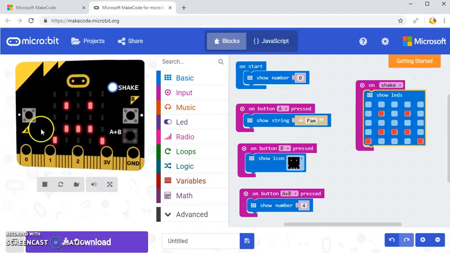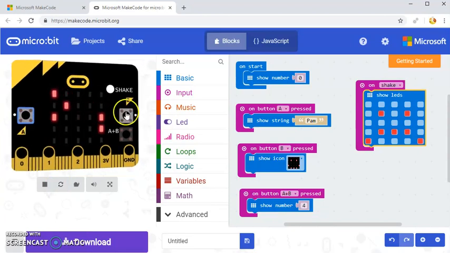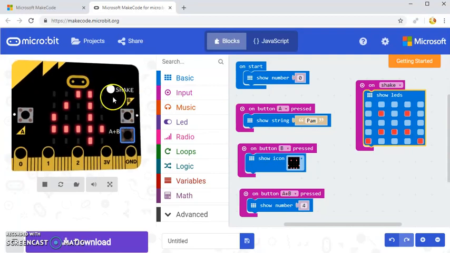So if I do my full testing again, restart shows 0. A shows Pam. B shows a happy face. A plus B shows 4. And shake shows just the LEDs. So that's our very basic starter project.